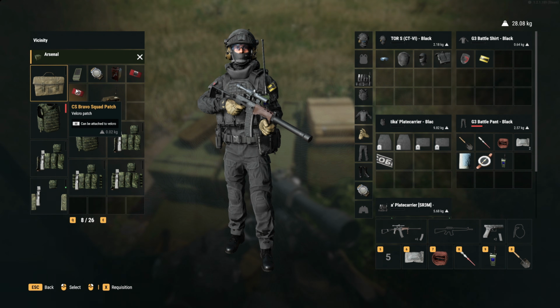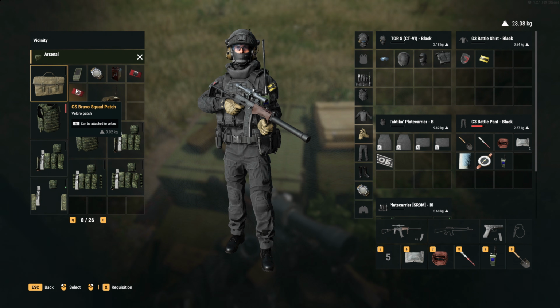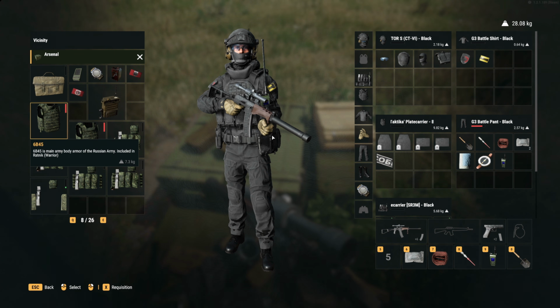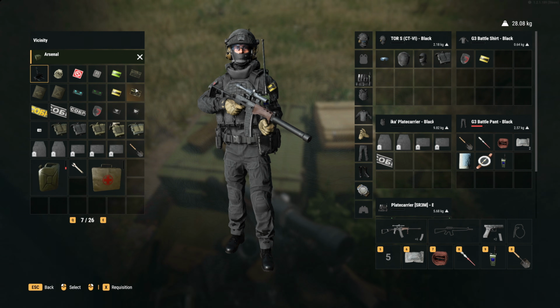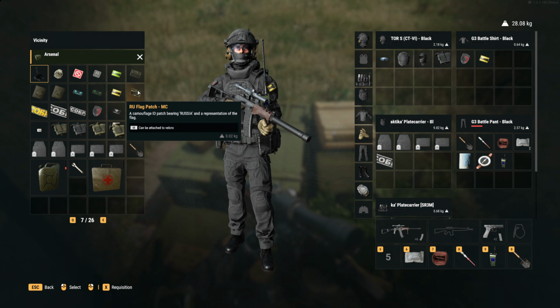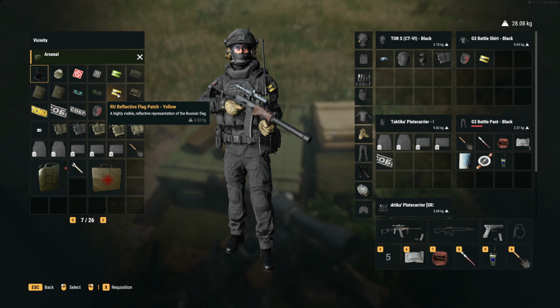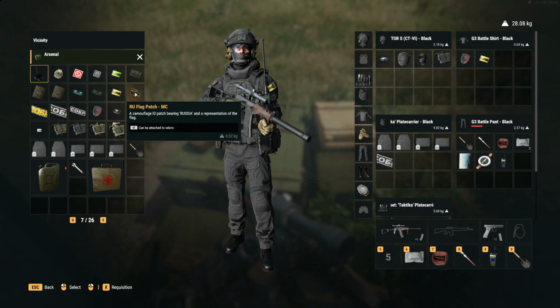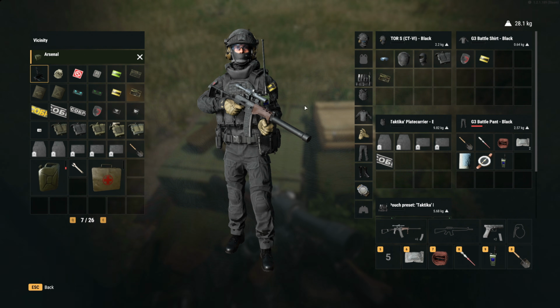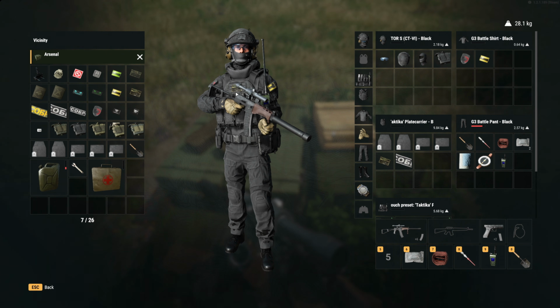What does it say? It can be attached to Velcro. What do the other ones say, just out of curiosity? Oh, it's got a lot more information there. Can be attached to Velcro. So there's a couple of different patches that obviously have a different setup. So these ones here go onto the chest, but I don't think they can go onto the shoulders.